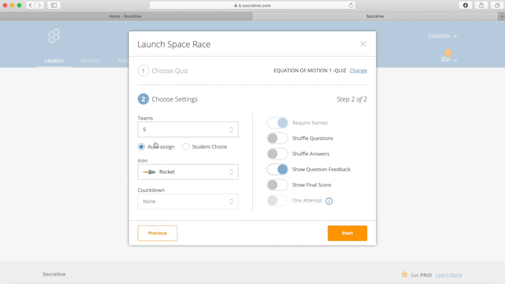Auto assign means that they all get a color at the top of their iPad or whatever they're using that tells them what color they are. So you can just assign tables. This is magenta, this is teal, cyan, whatever.